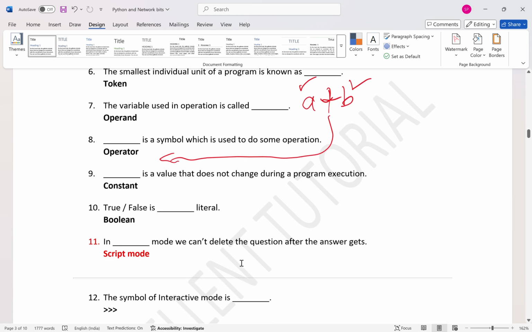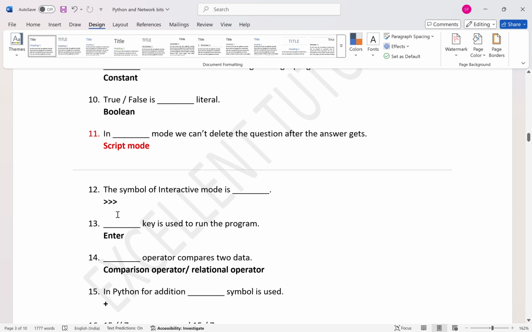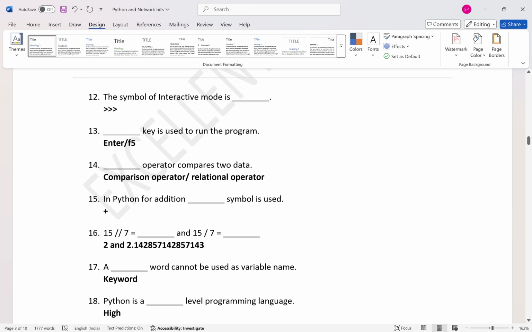In dash mode, we cannot delete the question after the answer: script mode. The symbol of the interactive mode is dash. This is the symbol of the interactive mode, the left side symbol. Dash key is used to run the program. Run the program, enter F5. Dash key means F5. Dash operator compares two data. Comparison operator, that is known as relational operator.